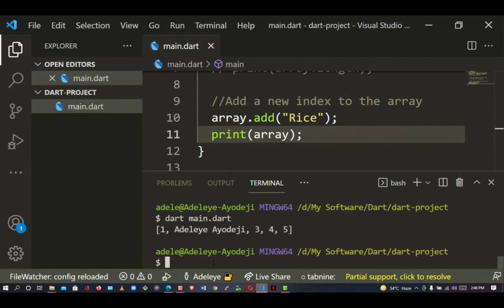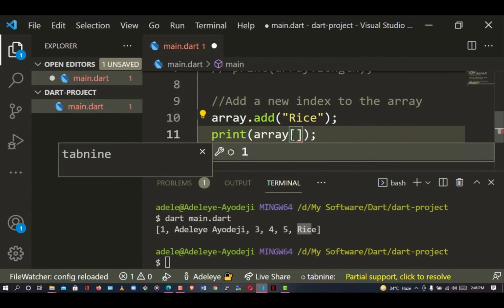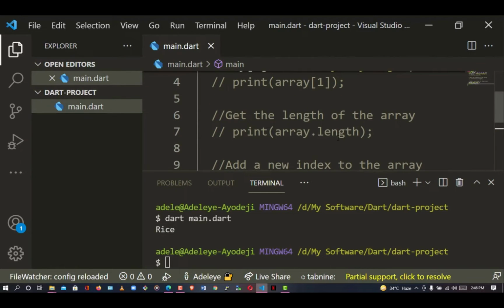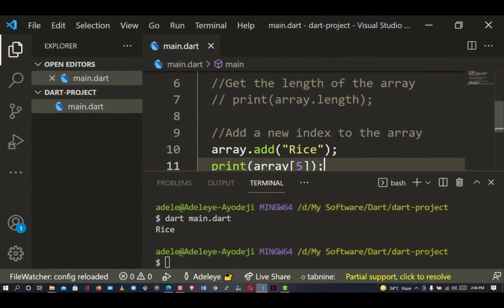So now let's print it. As you can see, we have 1, Adeleye Ayodeji, and we have rice. This is amazing, and this rice you can definitely access. So for you to get this rice value, it's going to be index 0 1 2 3 4 5. So that's 5. So I'm going to say 5, save it and check it again. As you can see, we have rice. This is absolutely amazing for you to learn that programming language.